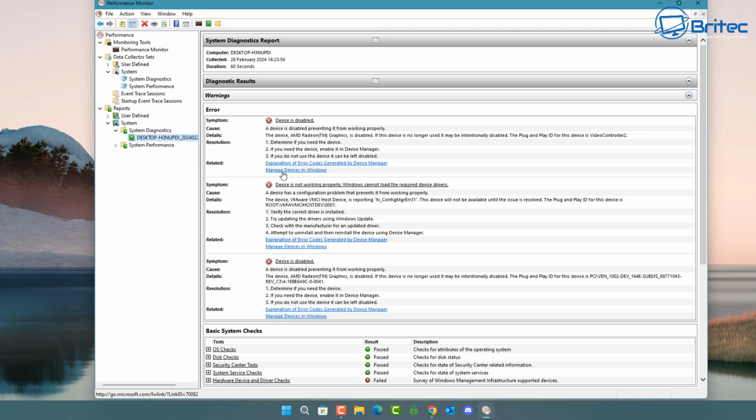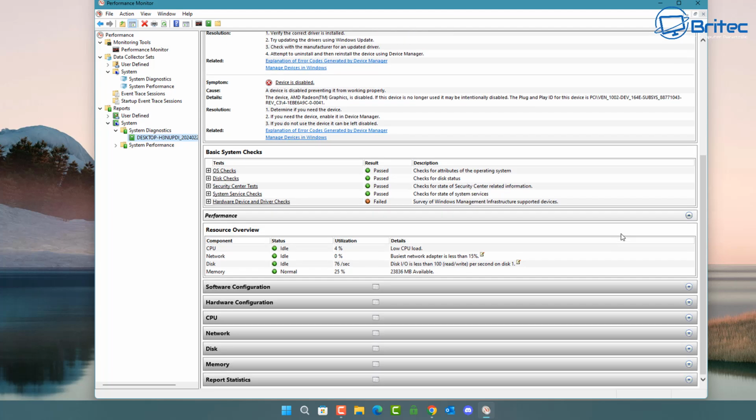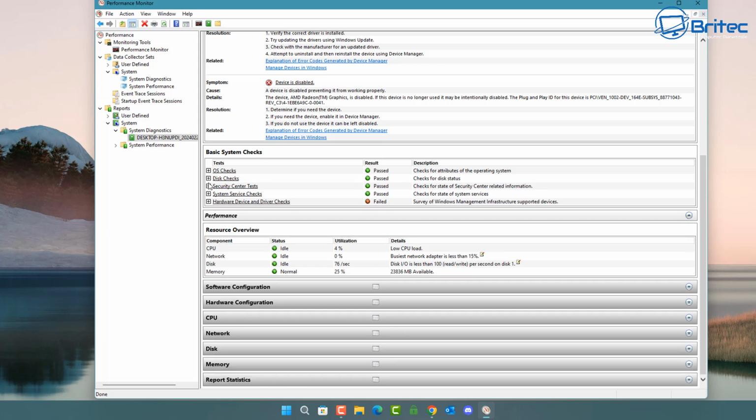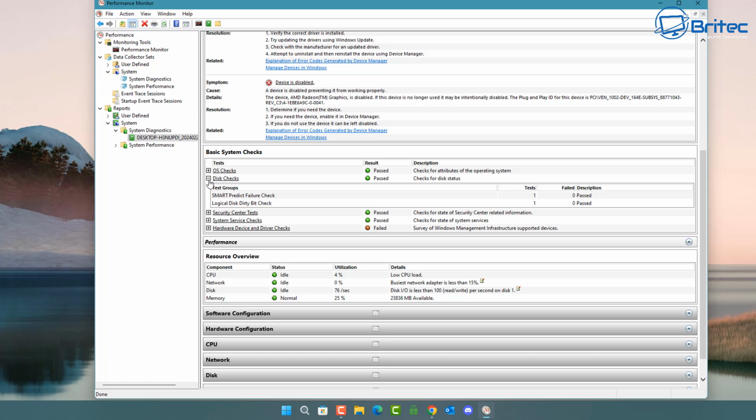But as you can see, we've got basic system checks as well, which does operating system checks, disk checks, and also security center test checks and things like that. So this is where you can get a lot of information about what's going on with your PC.